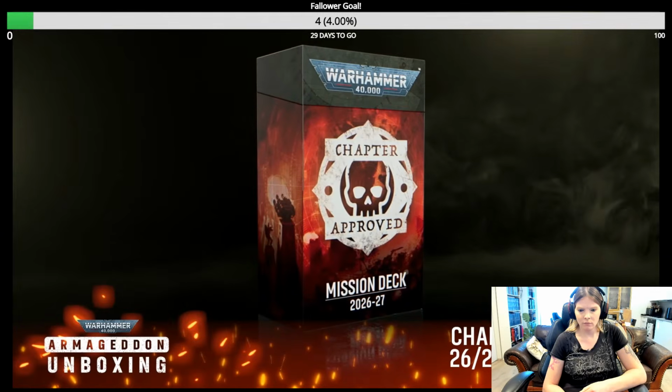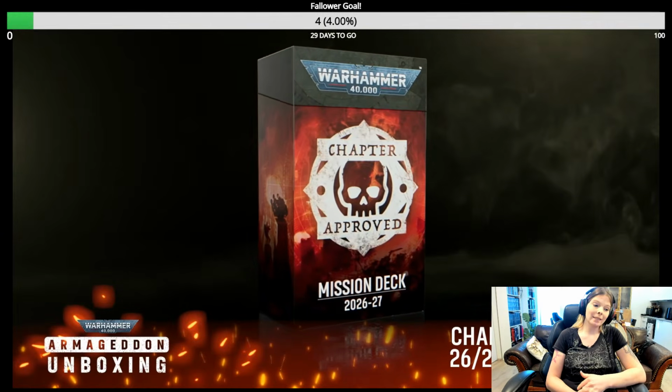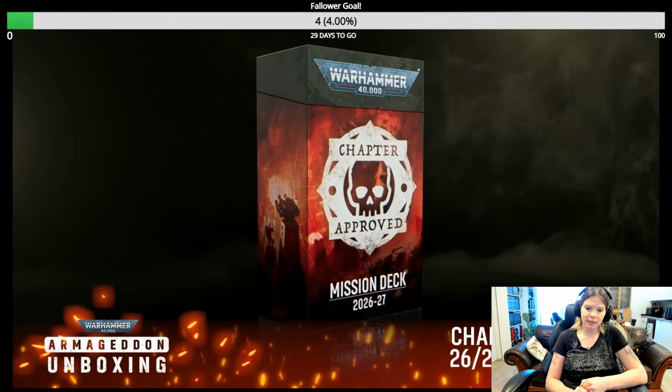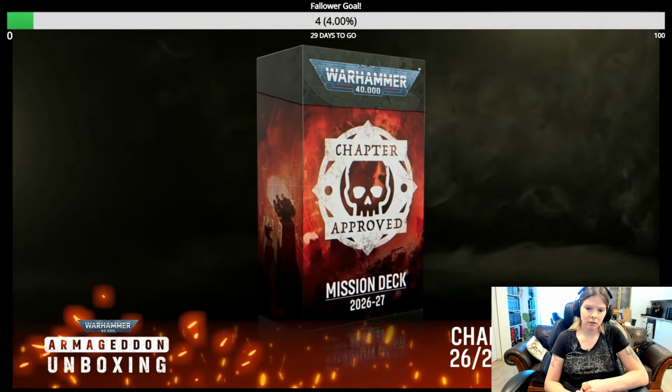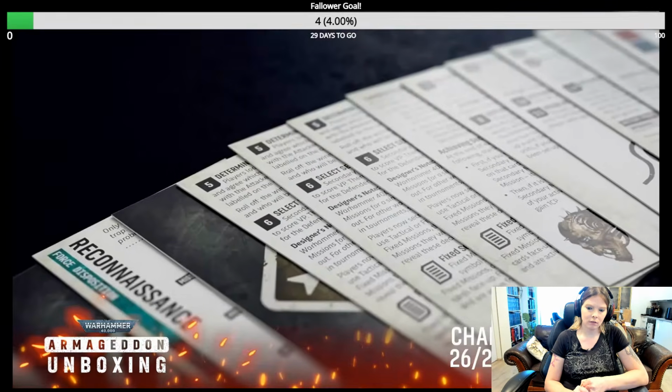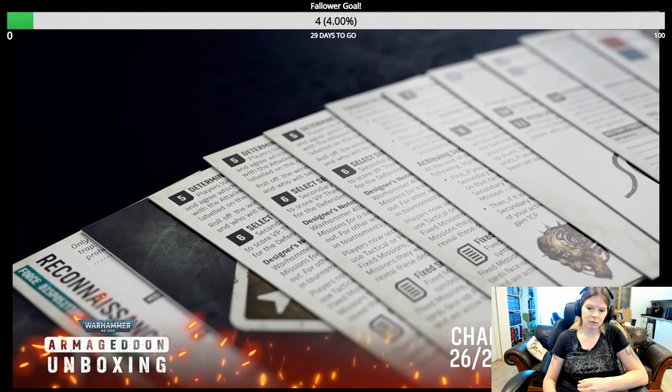Narrative has been weaved all the way through it. I do like that it has the end date on it of 2027. It creates very narrative-feeling games and how armies play into that. But this is the tool you need to create great missions.